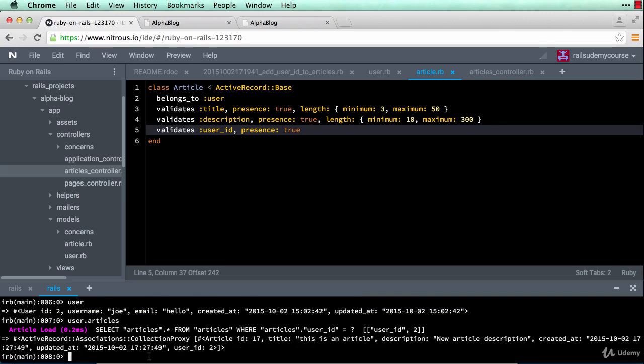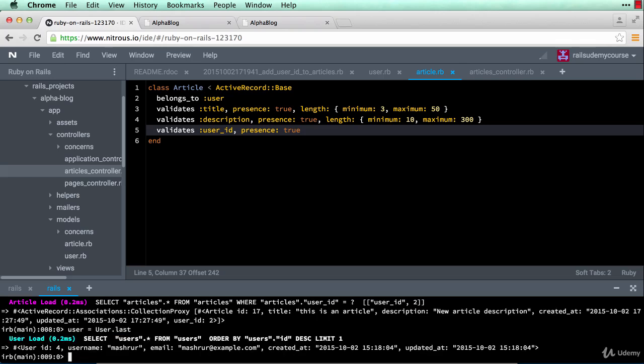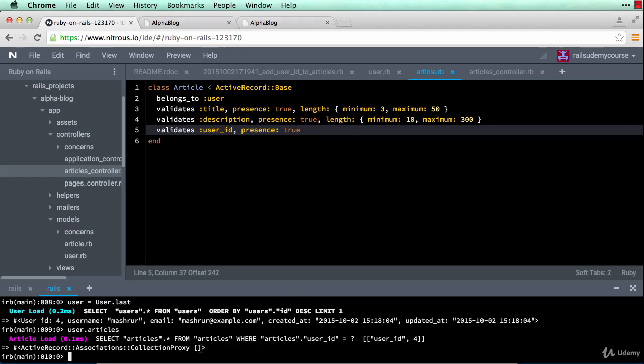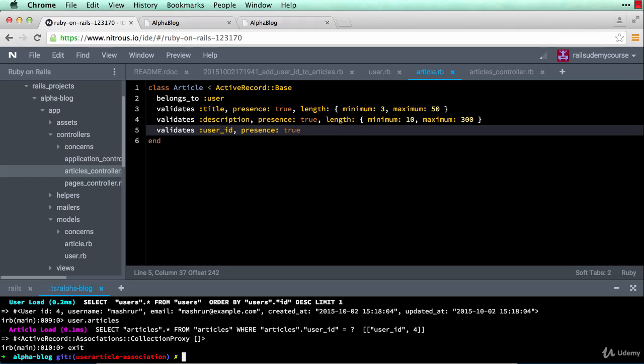Okay? Now if I grab another user, user equals user.last, which is Masroor, username, email masroor@example.com. Now if I type in user.articles, it's an empty collection because my last user doesn't have any articles, but the query still worked. User.articles just didn't return anything, but it still worked. Okay? So let's go ahead and update our articles controller based on what we've used here. So I'll exit out of here.